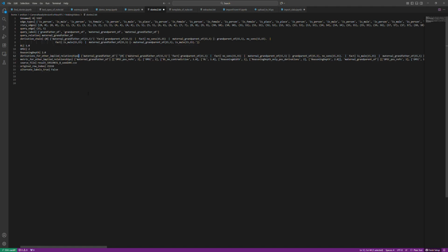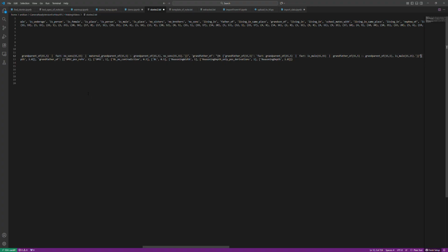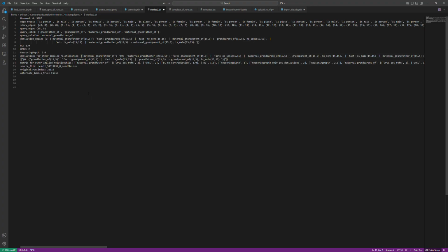This column gives you the derivations of all the relationships between 15 and 5. So if you go through the query label and see all the relationships that hold between 15 and 5, this column will show you all the derivations. The first one I already showed you, right? That maternal grandparent, that's the one we walked through a little bit earlier. And this is the derivation of the fact that 15 is the grandfather of 5.